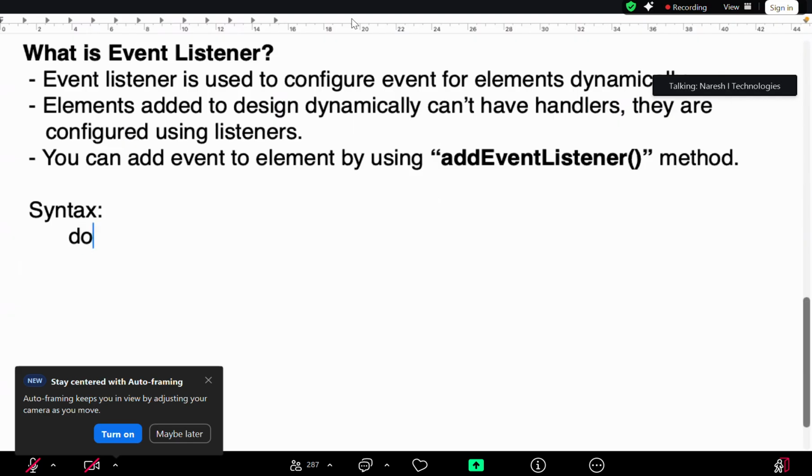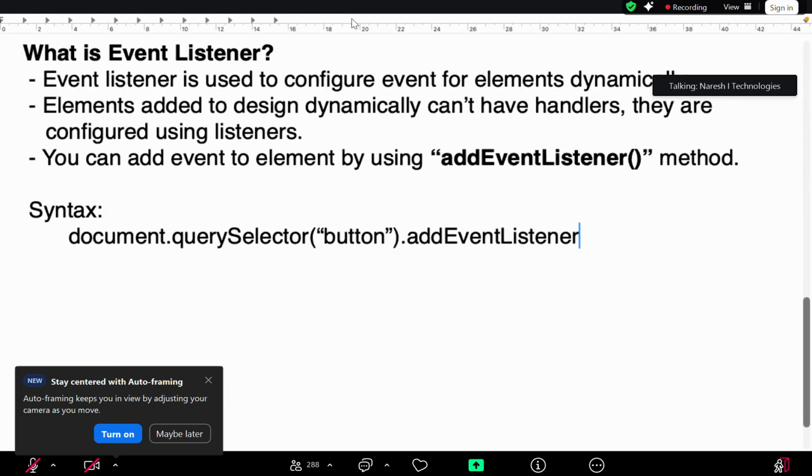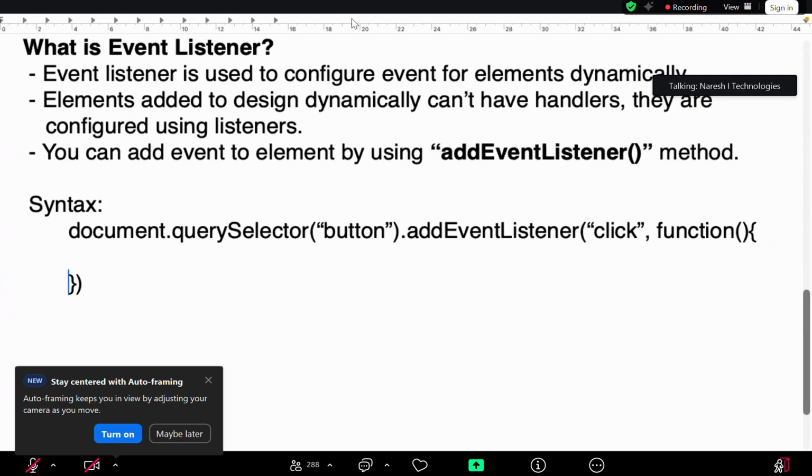So we have a query selector. Suppose we have a button, addEventListener, event name, and it uses a function. That function I have written in a shorthand way.